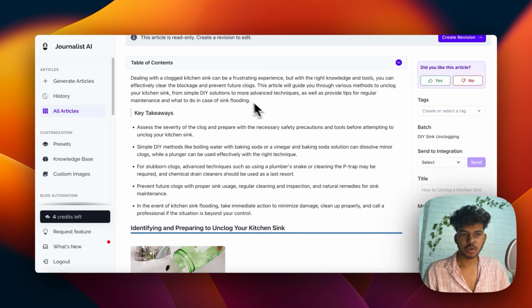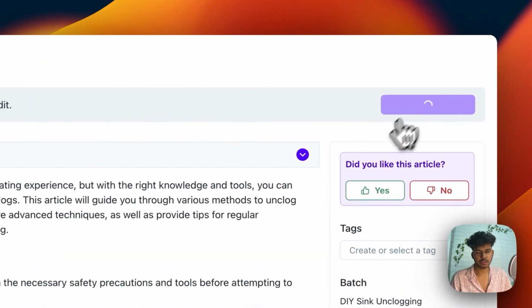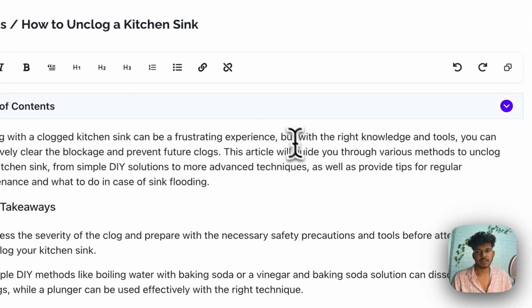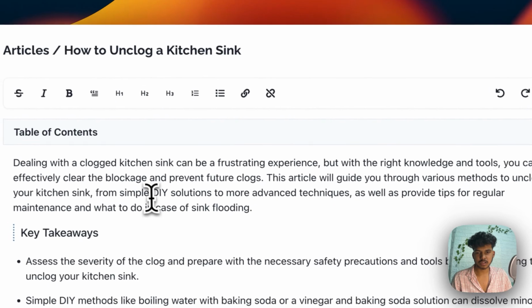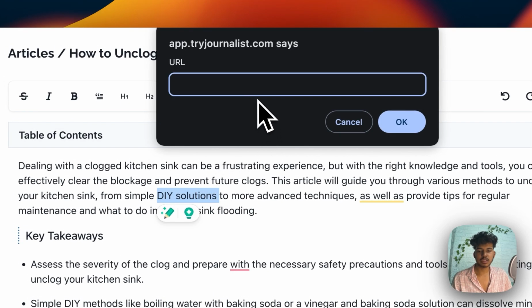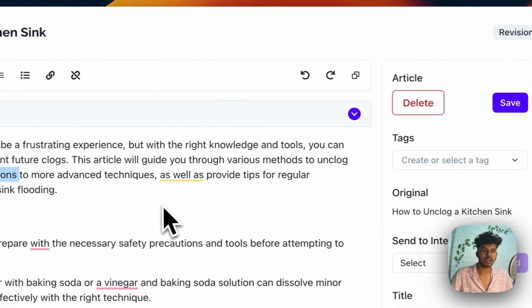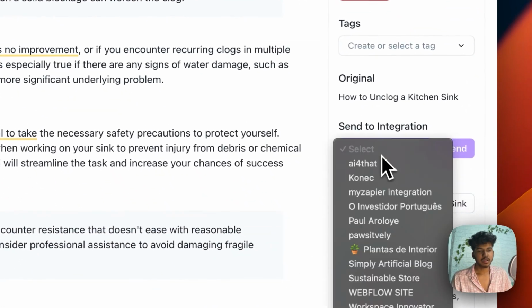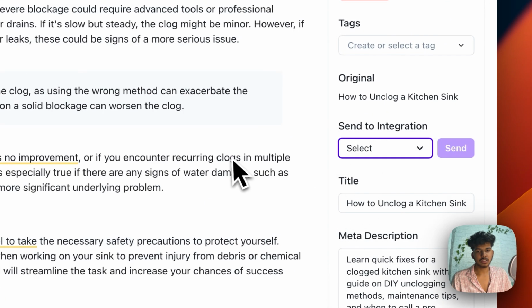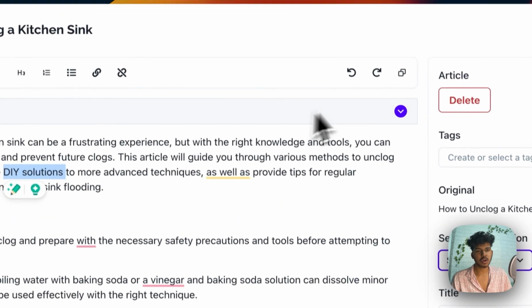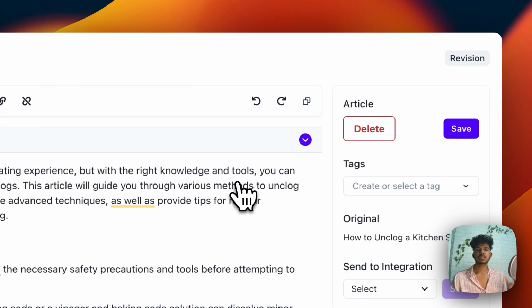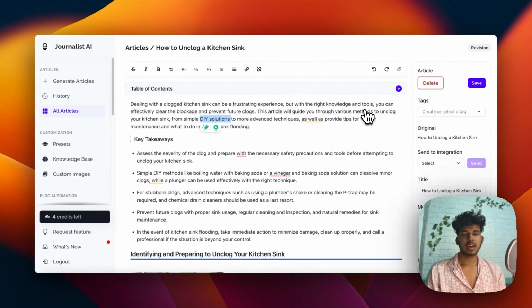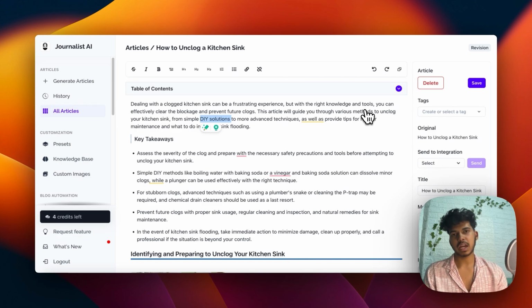You would just need to go on to the tool and click on create revision, and this will give you an option to edit this. Okay, now you can just go on any of the stuff and click on hyperlink, then put the URL and click on OK. Now you can either select send to integration, this can just directly pull onto your own website, or you can just copy this thing from here, and you can paste this on your CMS, whether it's WordPress or any other platform. You can just put this particular thing there. Okay, it's pretty fine and pretty simple stuff.